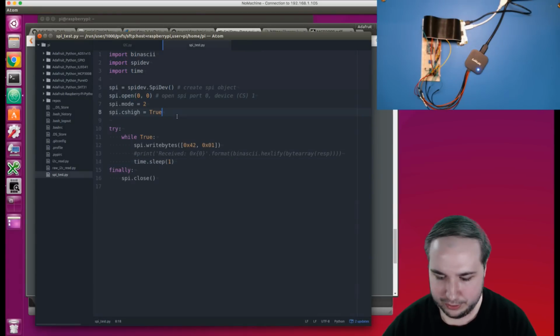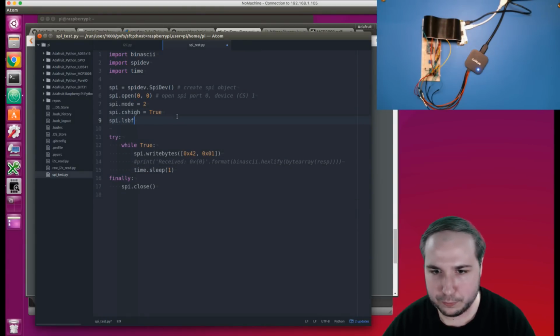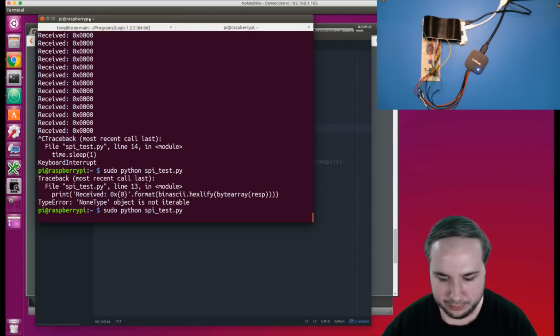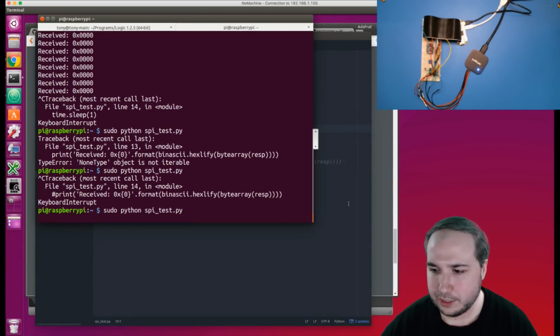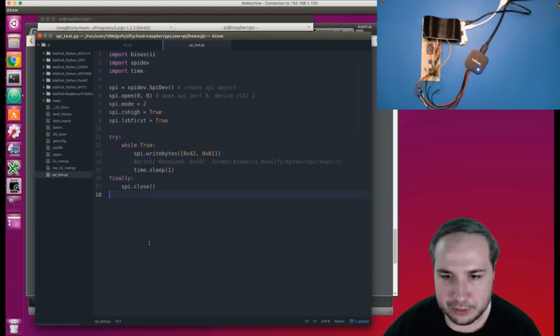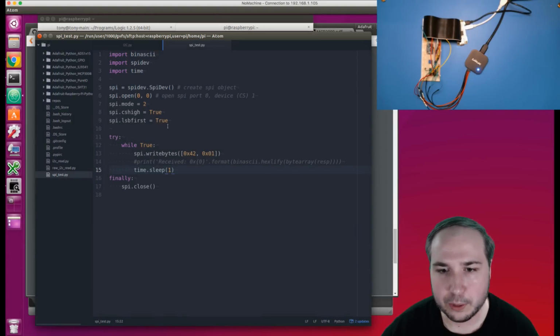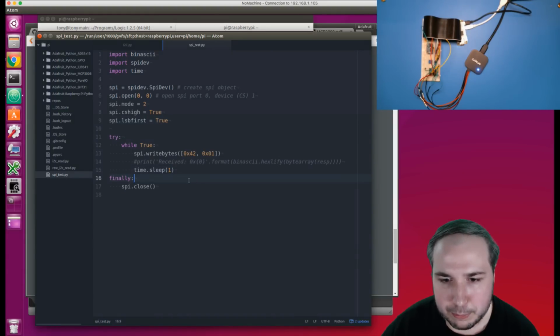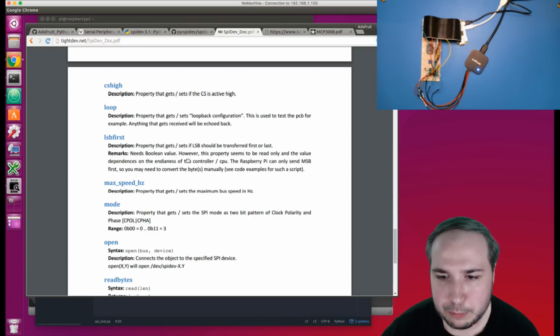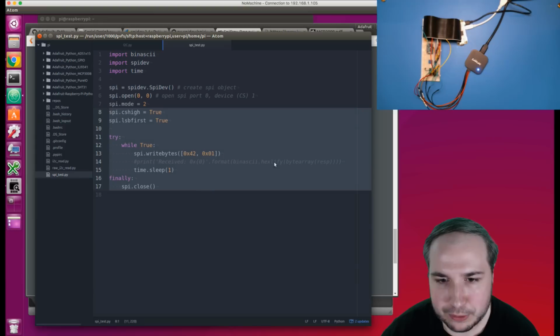So let's set spi.lsb_first equals true, save this, and run this now. What's this mad about? Invalid argument to sleep. Did I put in something incorrectly here? Let's make sure I got this thing named the right thing. So yeah, lsb_first. That's a little funky. Did I put in too much white space somewhere?